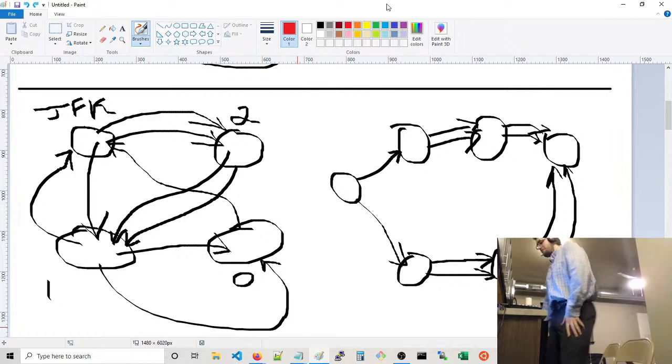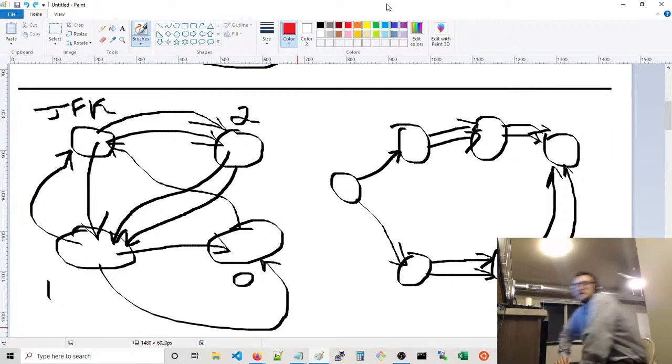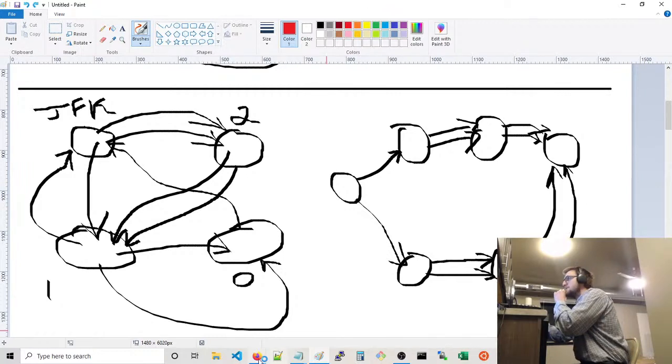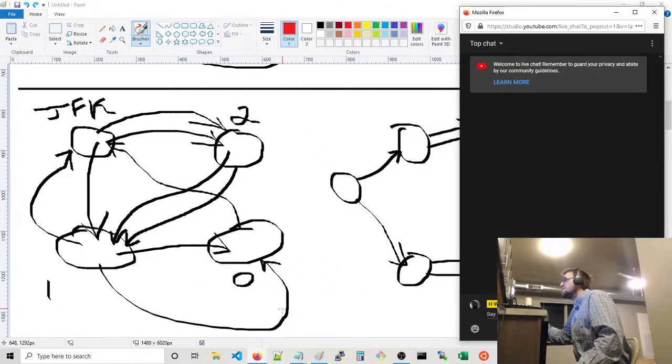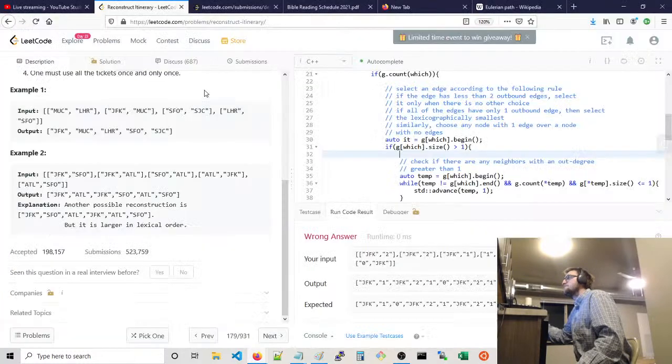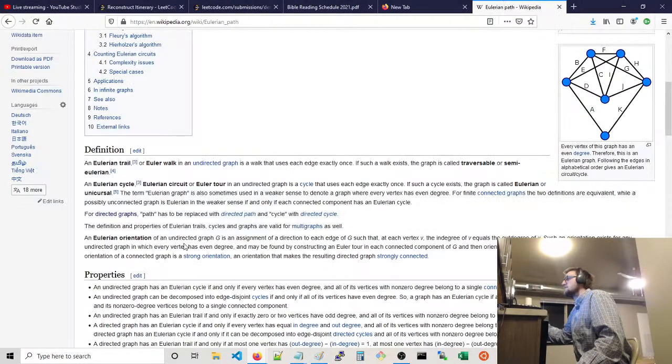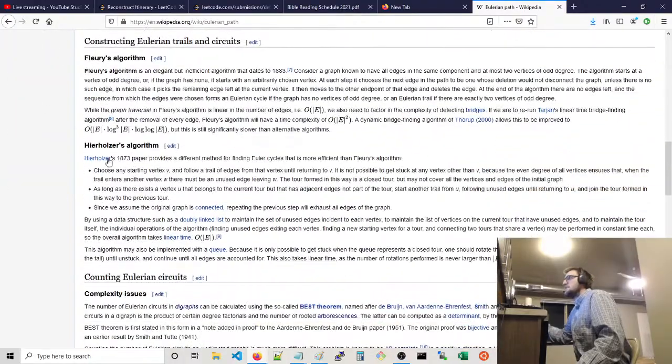I don't think you need to use Helmholtzer. I think it's called Helmholtzer. So let's see, what did I call it? What was it called?